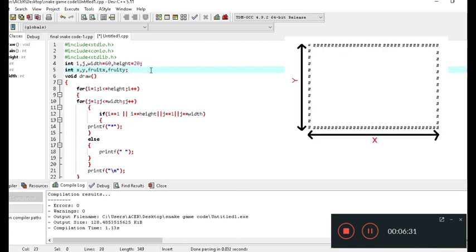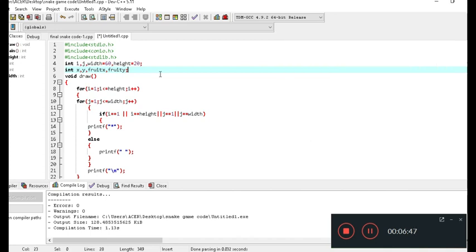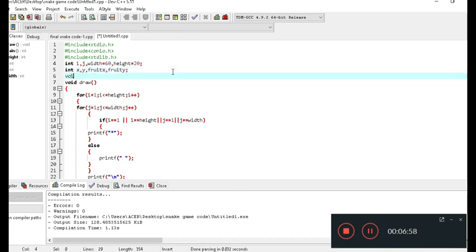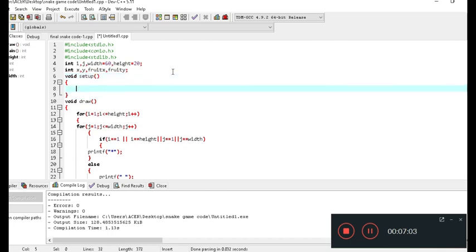Now see, as you can see on the screen, you can treat this boundary as you do a graph paper. You can treat each and every point as an x and y coordinate. Firstly, we are going to print the initial position of the snake and the initial position of the fruit. So for this we are going to make a function named setup. In this we are going to declare the initial position of the snake as well as the fruit.